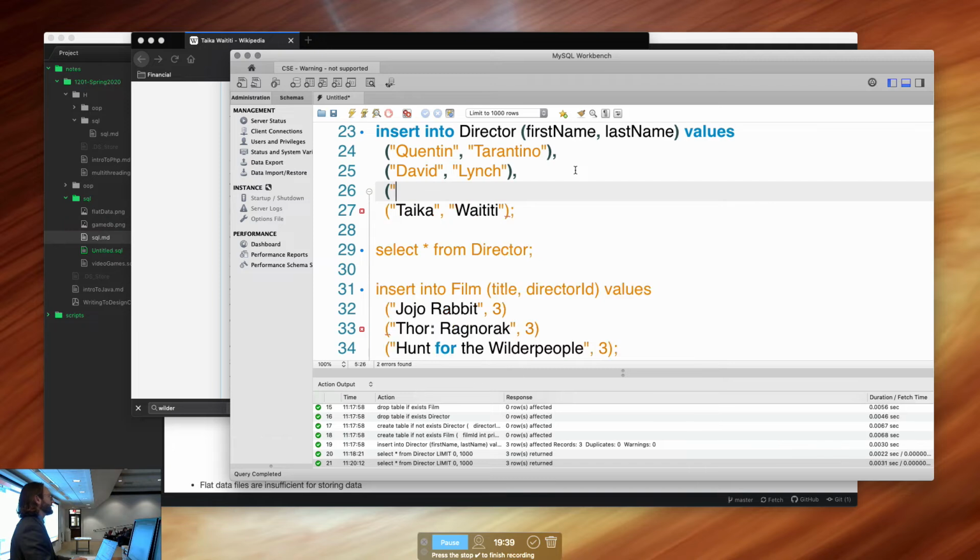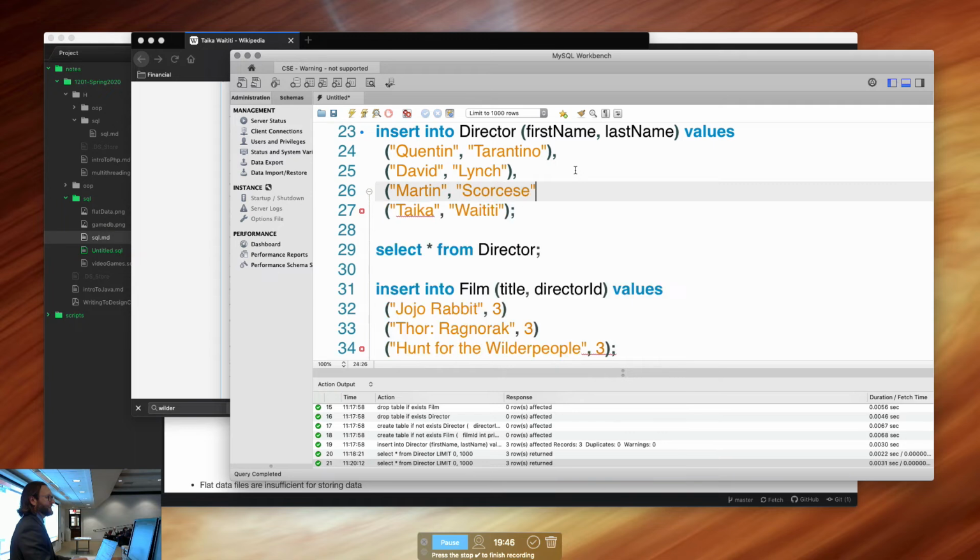Give me another one. Say what? Martin Scorsese, I think. There we go. All right. Now, is Taika Waititi director number 3 anymore? No. So maybe I don't want to hold these values here.